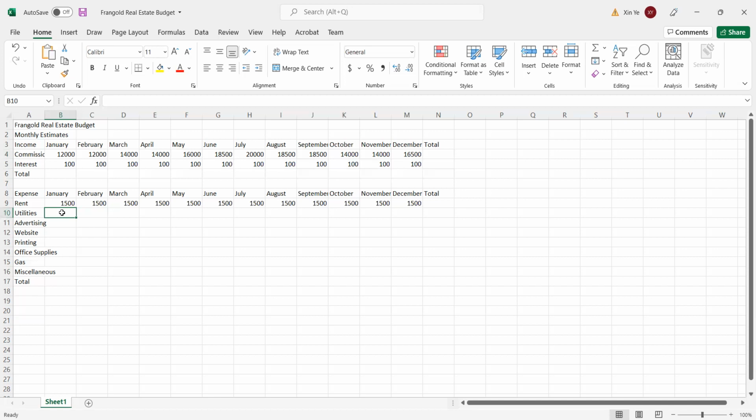Utility: every month the utility is the same, 325. So we have 325 for utility, 325 for this, and 325 for this. 325, 325, 325. Next one, 325, and 325. Advertising: it's 400. Every month you spend 400 for advertising.